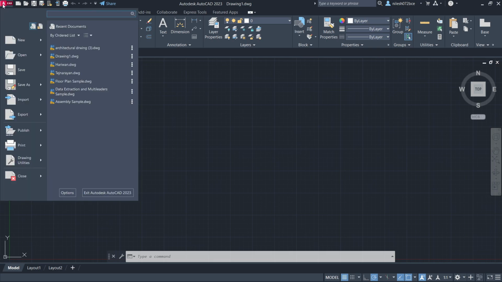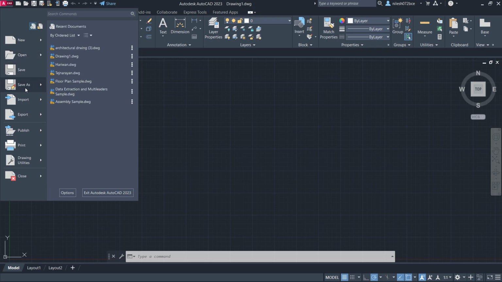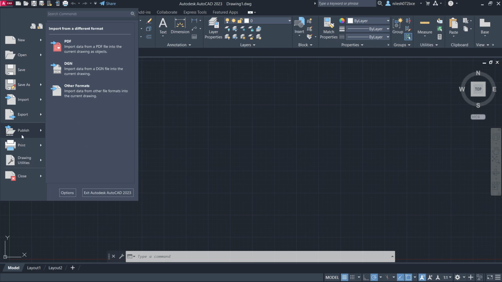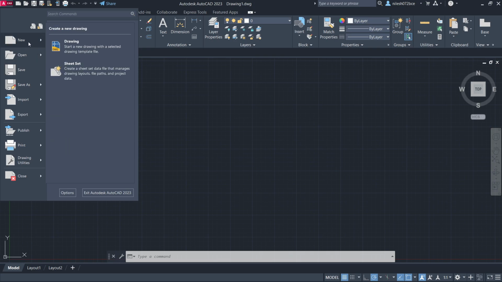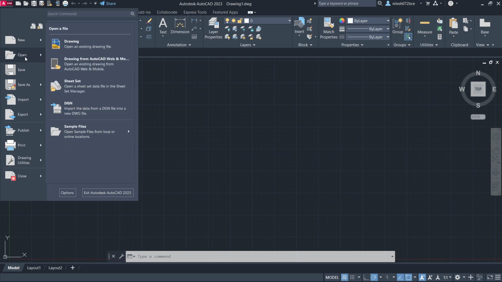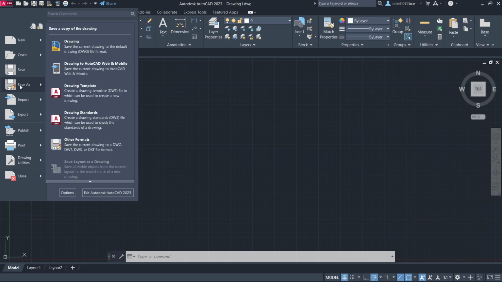When you click on this, you will find the frequently used tools like new, open, save as, import, export, publish, print. Okay, so these are the frequently used tools. Like if you want to start another drawing, you can select here new. If you want to open the existing drawing, you can select the open. If you want to save your file, you can select save option. And if you want to save your file with another name, you can select the save as option.